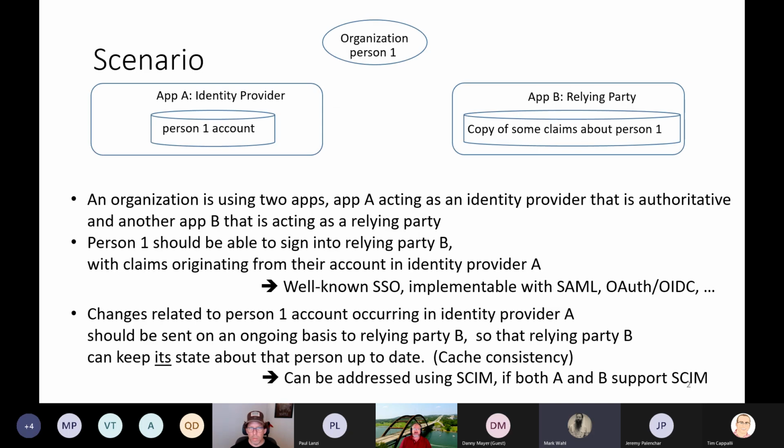So here's the scenario that I've seen a lot of people interested in. There's an organization that has people, and that organization is using two apps. I'll use standard, old school terminology from SAML because I know that, but the idea is there's two apps. One app has some information about different people, and there's another app that wants to make use of it.